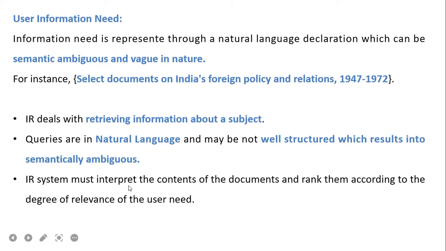An IR system must interpret the contents of the documents and rank them according to the degree of relevance to the user need. So this is the important point: the IR system has to find the relevant documents, and after that rank amongst the relevant documents to give the more relevant documents to the user on priority.